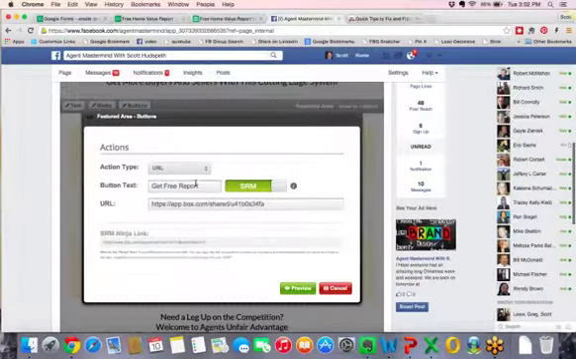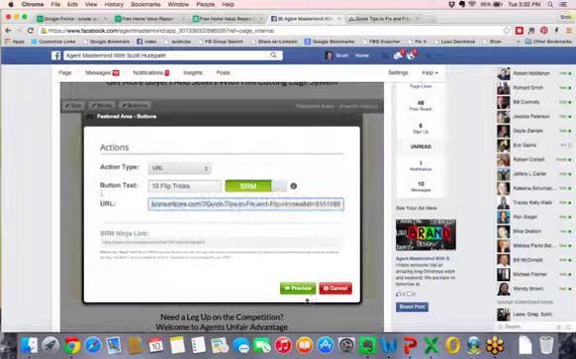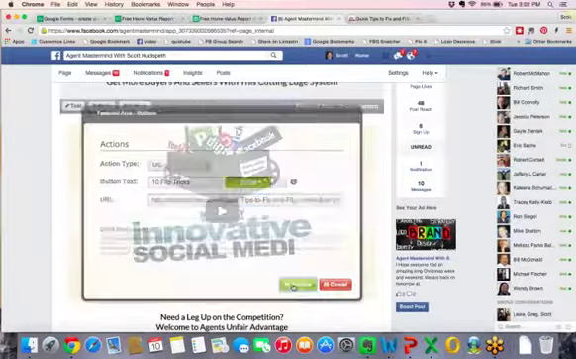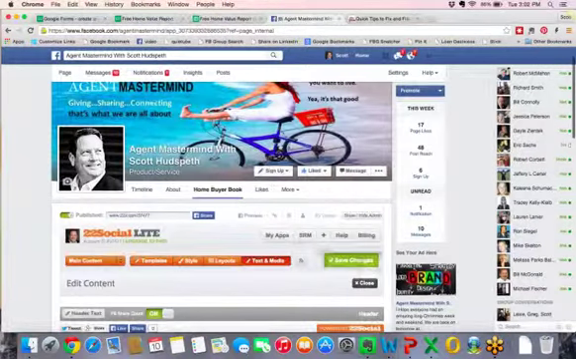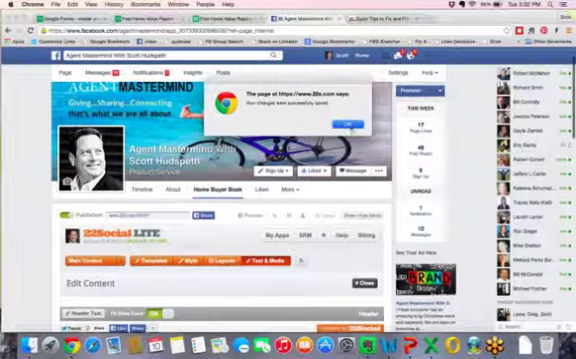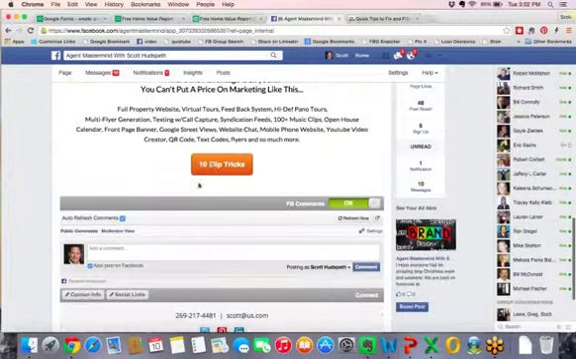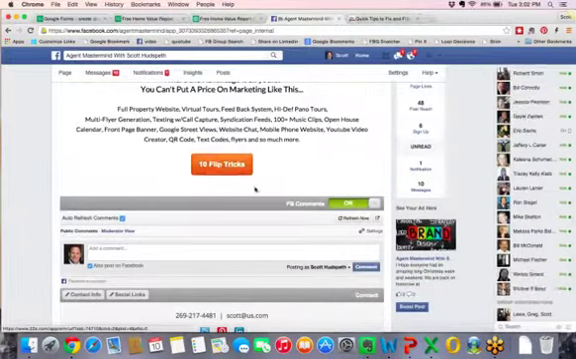And here it says get free reports. I'm going to put in 10 flip tricks. I'm going to put in the link to that article right there and click preview. And you always got to click save in this app. So just click save, and automatically it will change that right there.